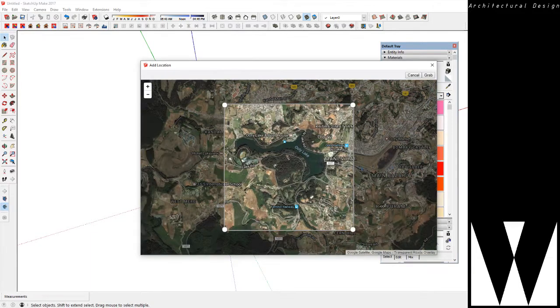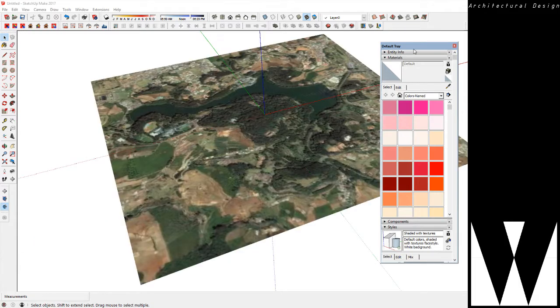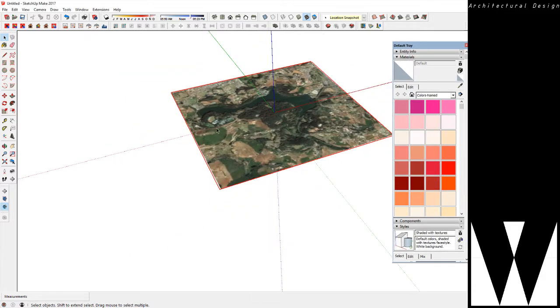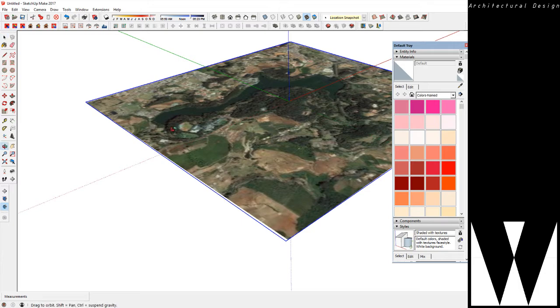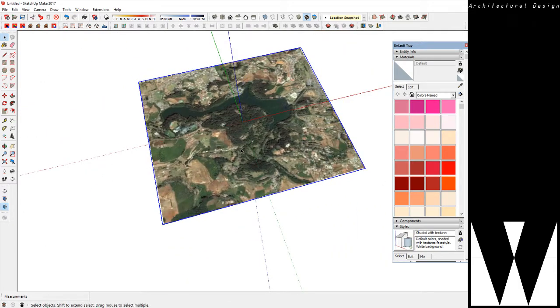So select region. It gives you this box which you can move up and in and out, but I'm going to keep it at maximum. I say grab, it takes a couple of seconds, and then you have this. So this is within SketchUp itself. This is a locked thing, so if I right click and say unlock, it's basically a flat plane with this image on it.